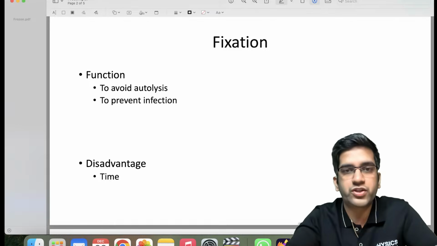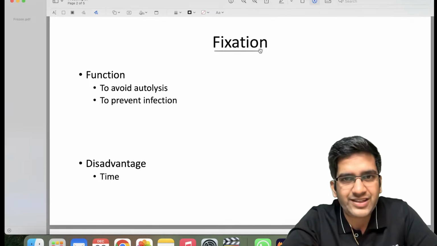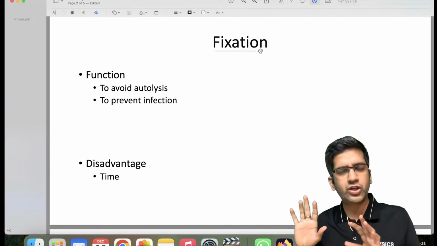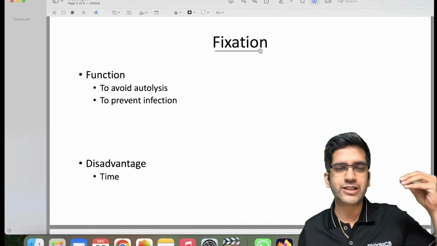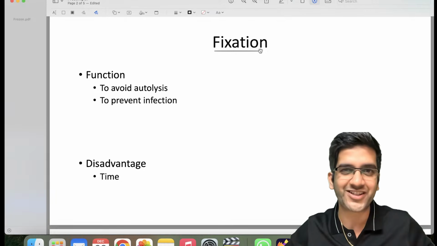Before going to frozen section, I want you guys to understand a tiny little concept called fixation. I'll not go into the hardcore science. I want you to just answer whatever comes to your mind, but I want you guys to interact. Munir, I don't want you to be a silent audience anymore.